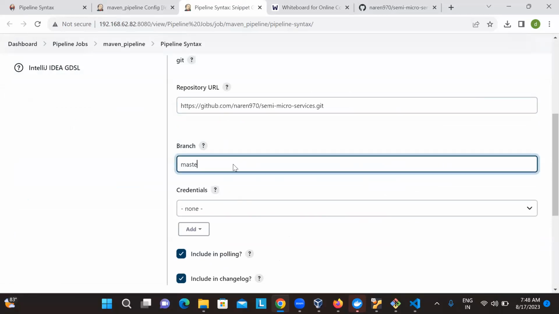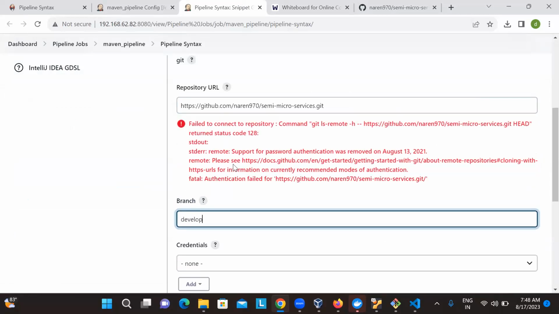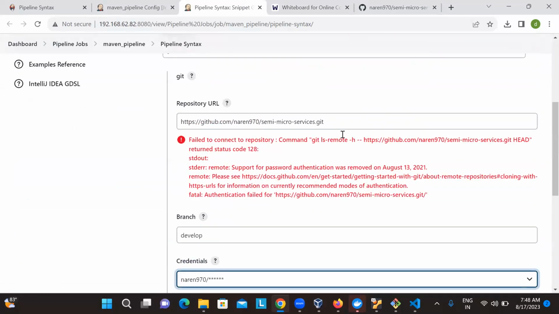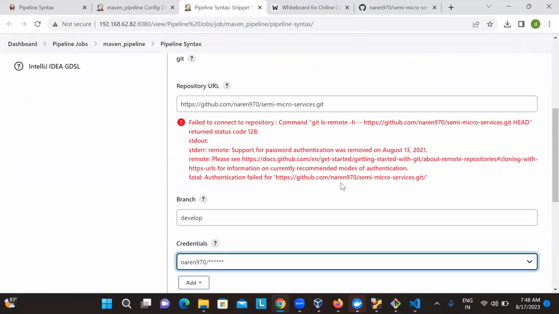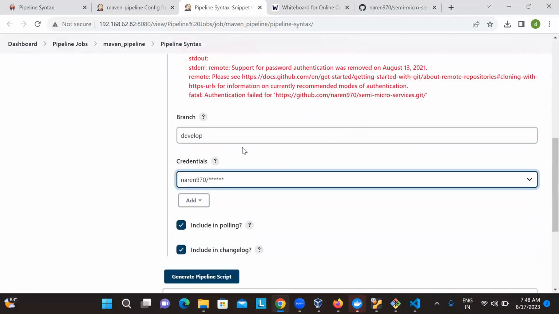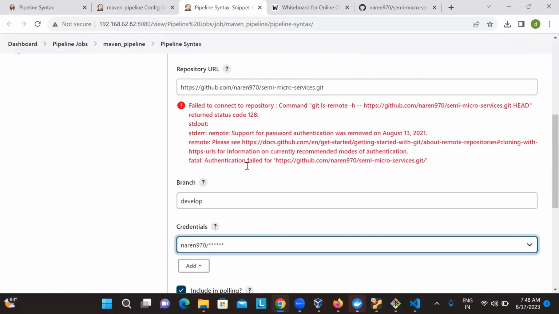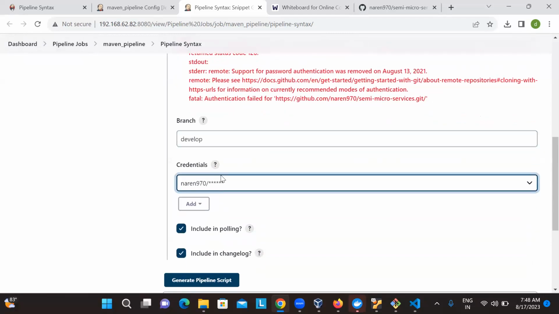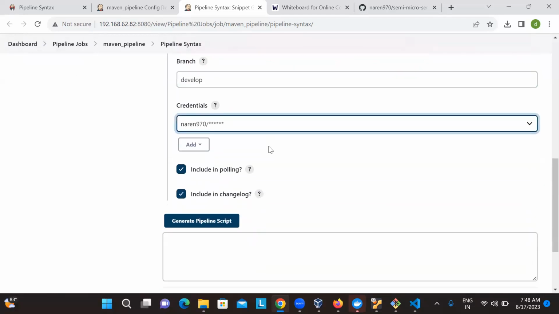Yeah, it's not master, it's develop, and the credentials for this are the same. Why is it saying it doesn't support the password authentication? Yeah, because I made this repository private, so it won't come by default. Of course, we are using credentials, but when you specify the repository, it will try to pull automatically without using these credentials. That's why it is complaining. But now let's try this.